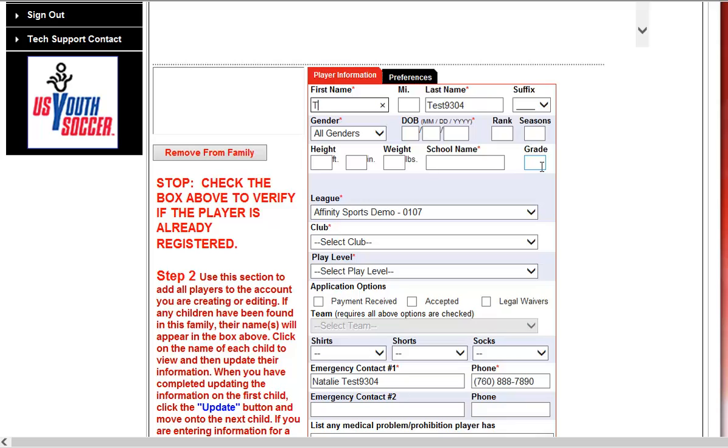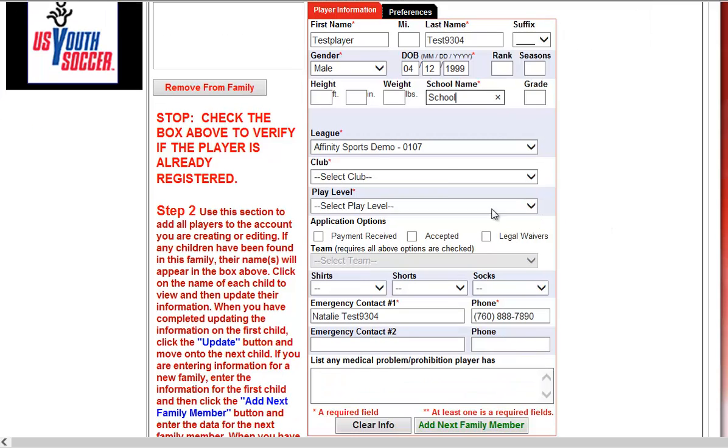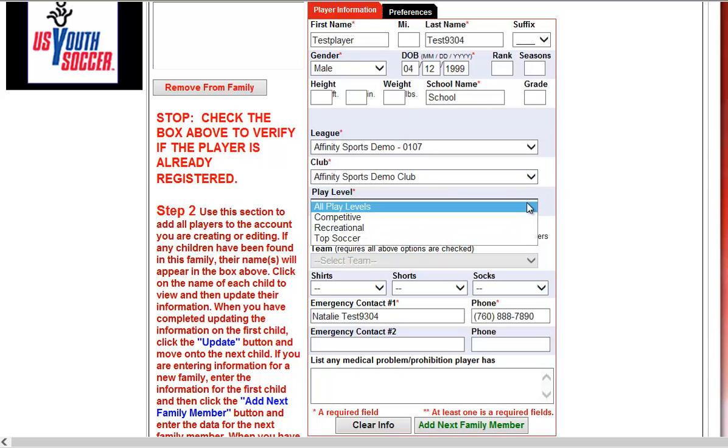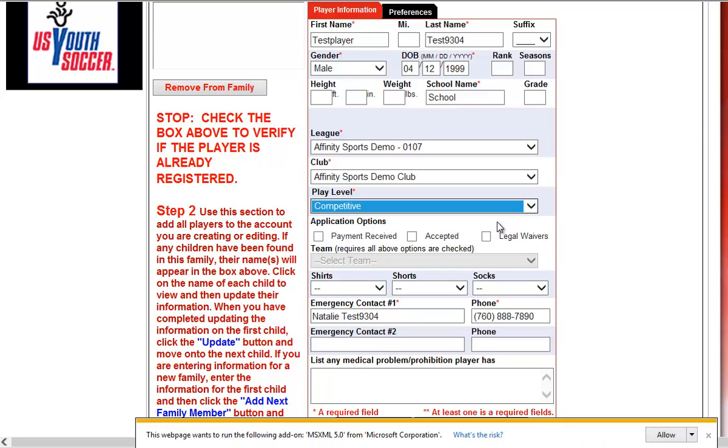So I'll go ahead and add a test player. Select the gender. Enter the player's date of birth and school name. The system will automatically default to your league. If you're a club registrar, it'll automatically default to your club. And then you simply select the play level. Is it a competitive player or recreational?